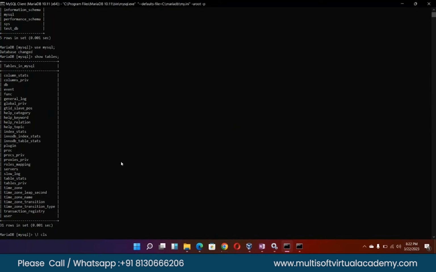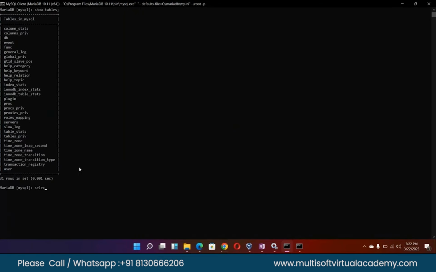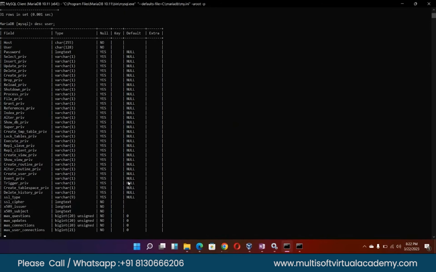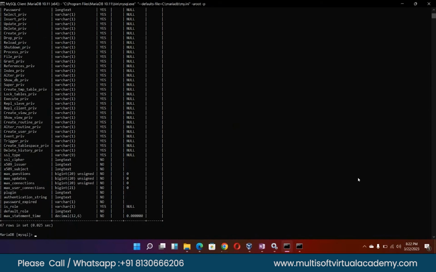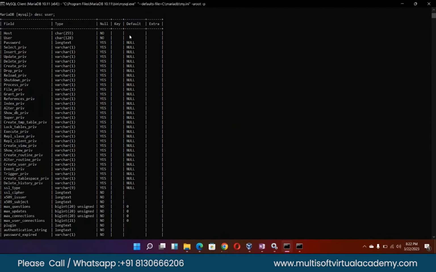I'm clearing the screen. This is the command, clear screen. Show tables, users. Now how to see the structure of this table? Give this command, describe followed by the table name. So you can see the complete structure of this table. These are all column names, field names. These are the types, and the values for them. All these are the table structure.